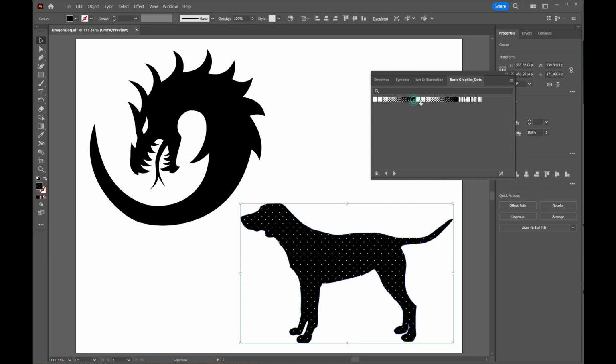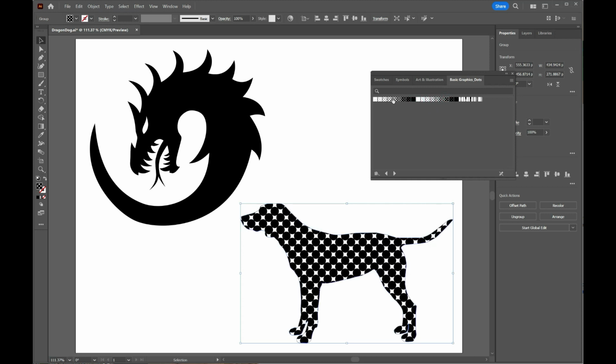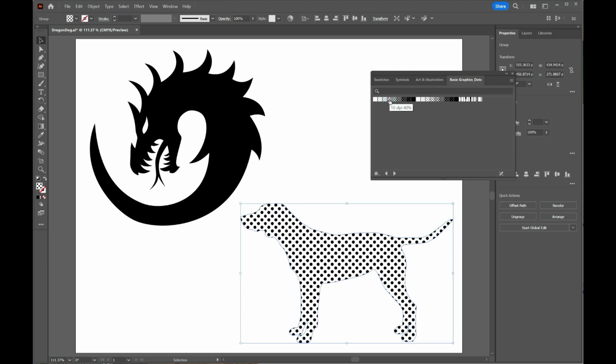Okay, so there are several different types of dot patterns in black and white. And so I'm just going to choose one that I like. This one seems to be sized pretty reasonably in comparison to the dog.